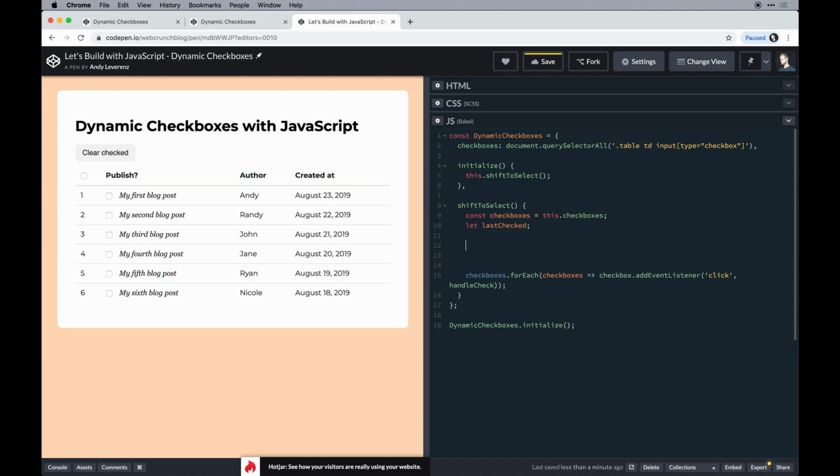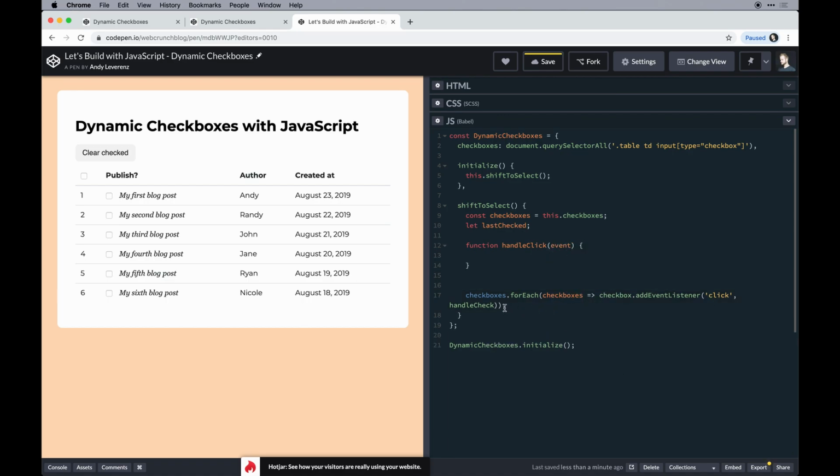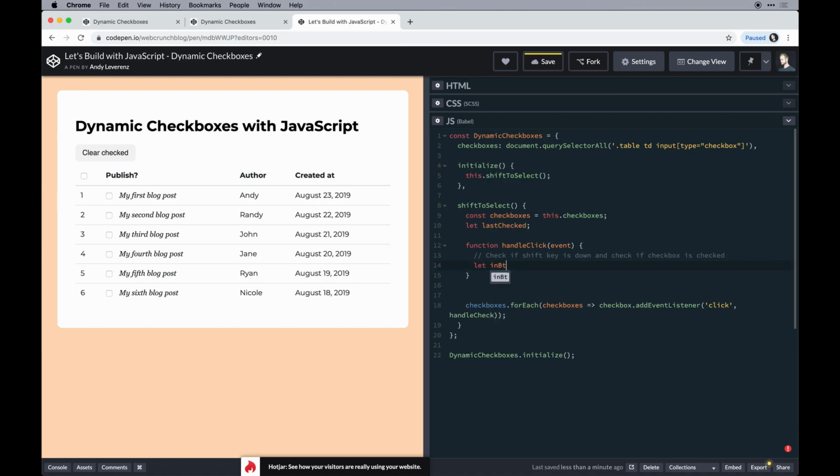So what we'll do is say function handleCheck. And we're going to listen for that event since it comes through automatically in this event call. So you get that for free when you pass one through an event listener like so. On top of that, we need to go ahead and I'll just comment out check if shift key is down, and check if checkbox is checked. It's a lot of checking. So set a new variable called inBetween, which will basically listen between any looping mechanism to find the checkbox we're after. This is probably confusing, but let me go through this code and I'll show you.